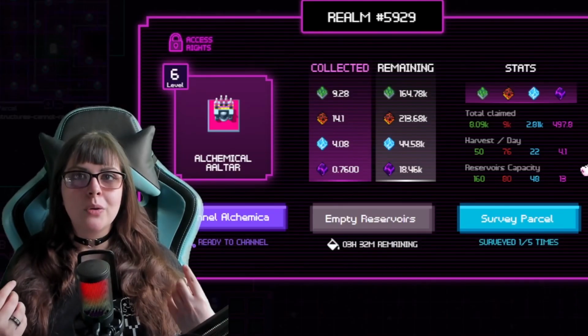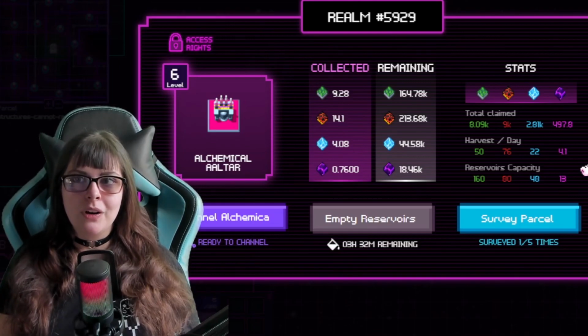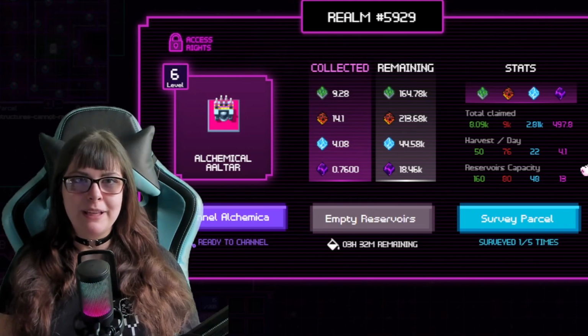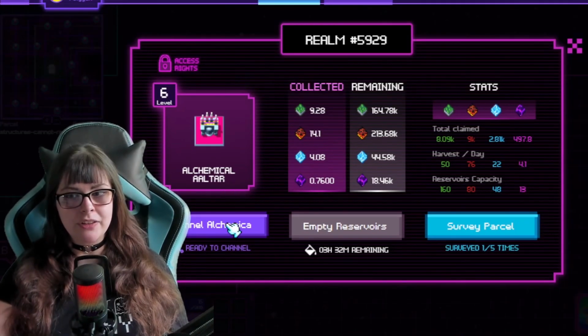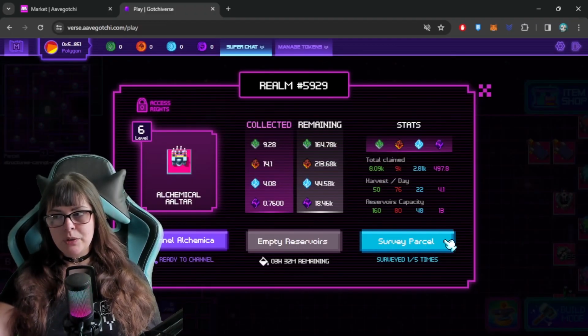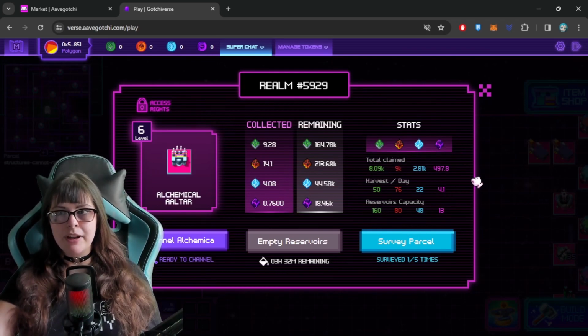I don't want to go too far into all of the features of the land parcels, so I hope I'm not making this too complicated right now. You can channel alchemica with gotchis, empty your reservoirs with gotchis, and if you survey your parcels, you discover how much unclaimed alchemica is in there. This is how much is remaining in my big spacious parcel.